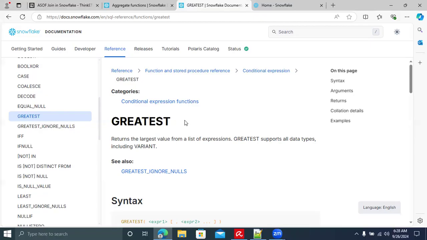You already saw that the greatest function is going to return the largest value from the list of expressions. We have one more function called the least function, and it's going to give the smallest value from the list of expressions.